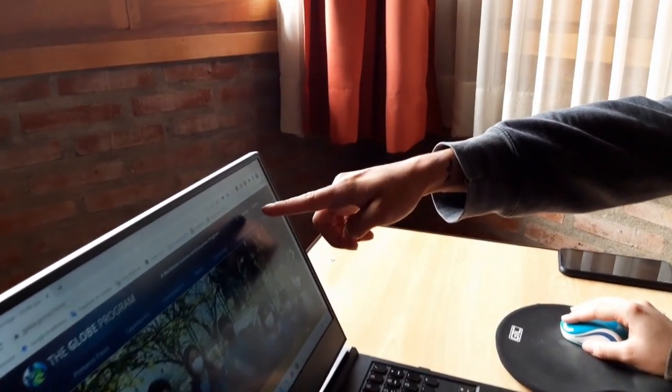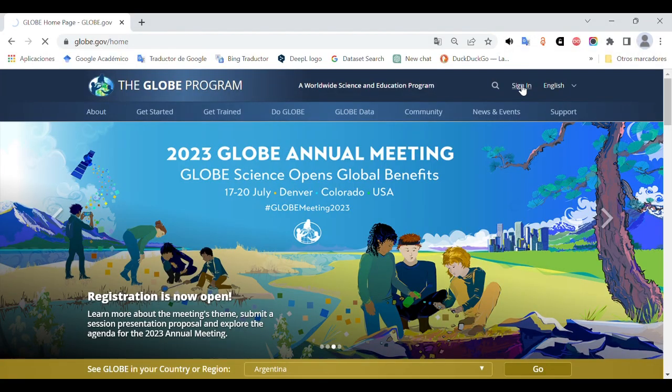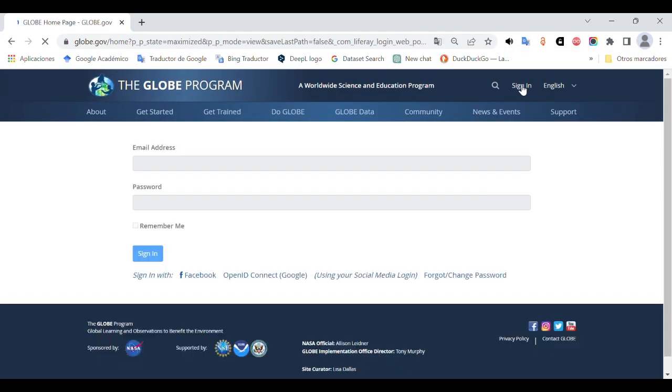The first thing we have to do is log in. Click on Sign In. We complete with our email registered in Globe and the password. We can click Remember Me to not retype this information in the future. Click on Sign In.